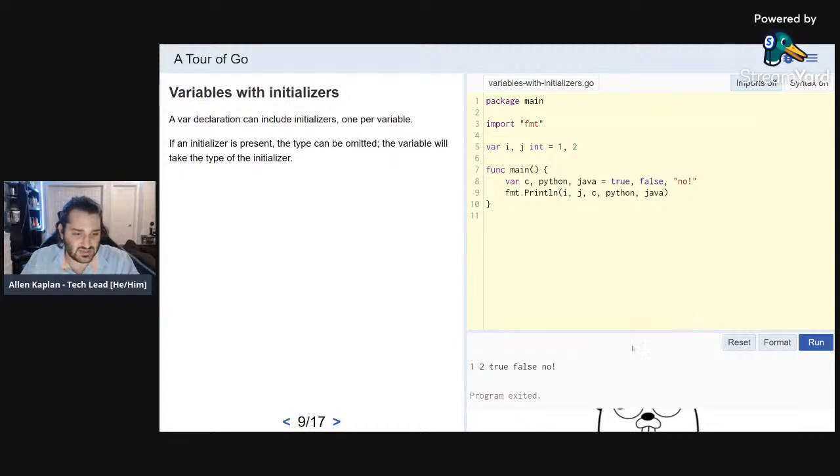And if we run this, you can see i, j are 1 and 2, C, Python, Java, true, false, no, and that's exactly how it comes out. 1, 2, true, false, no, i, j, C, Python, Java.